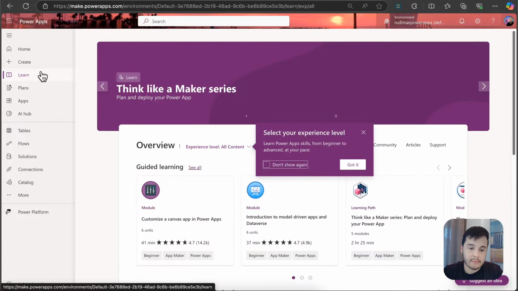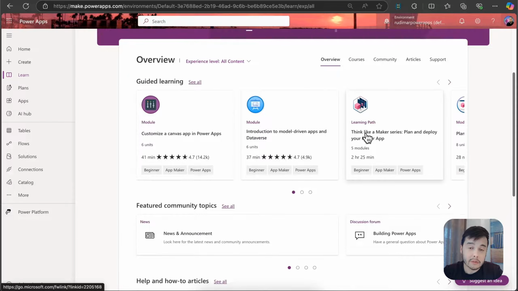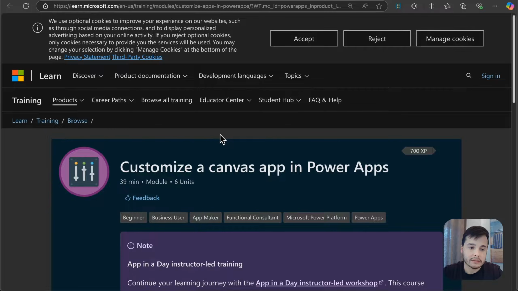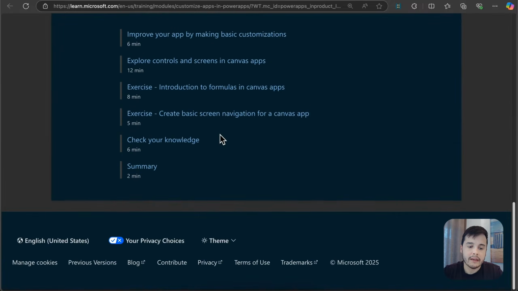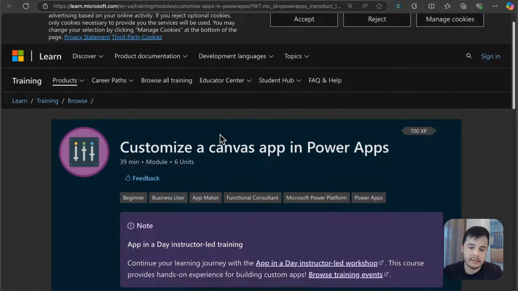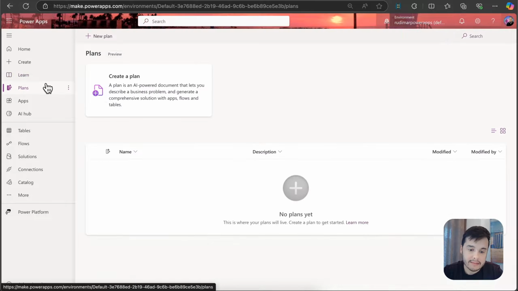We have the Learn tab. Here we have learning resources that will connect to the Microsoft documentation. For example, if I want to learn how to customize a Canvas app in Power Apps, I can click here and I will be taken to learn.microsoft.com, where we have several modules teaching how to do stuff. This is a very good resource and very important to follow because it's constantly updated and we have the best practice recommended by Microsoft.